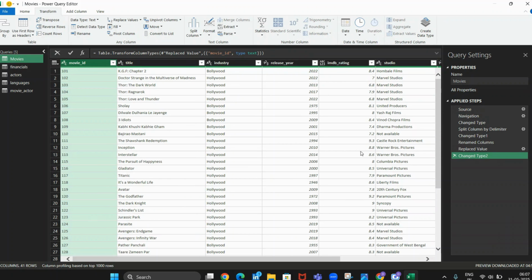Okay, if you want to write down whatever transformation you have done, just double click on this particular name and you can write it. For example, here you can write, I just converted from numeric to text. You can write that down.